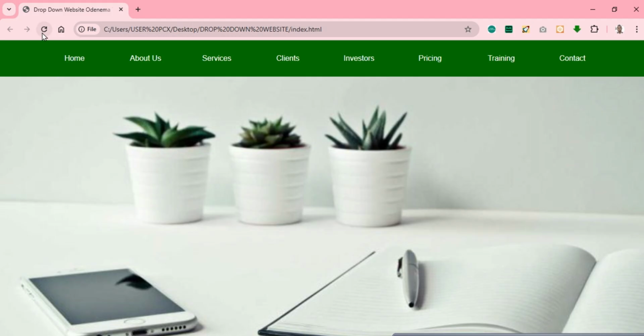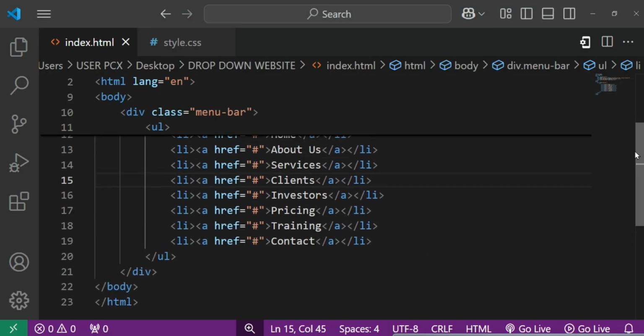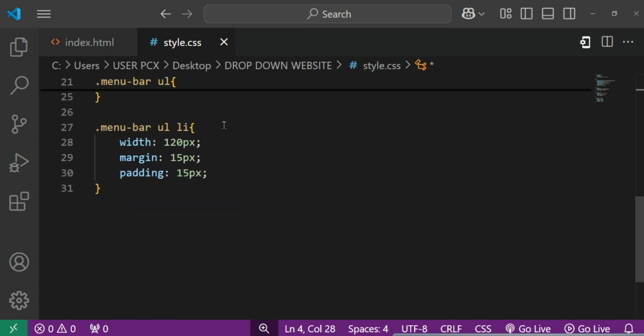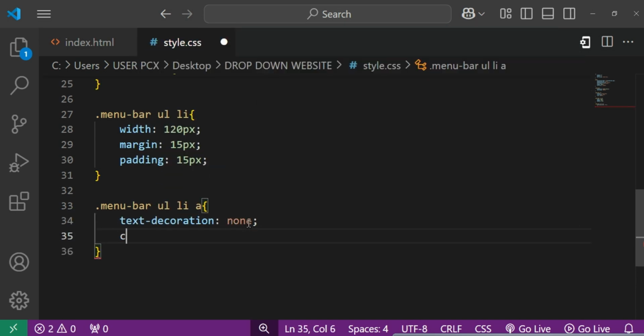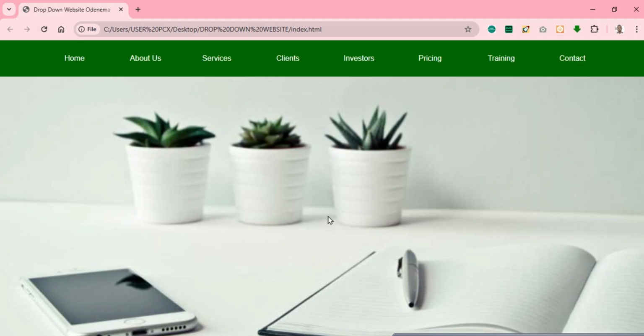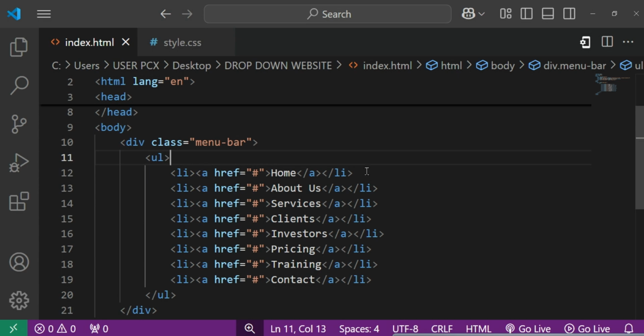To refresh, you can see that there's a line underneath our menu bar, but the color is not visible. So let's make some changes. So .menu-bar ul li a, then the text decoration should be none. Color should be white. So refresh, you can see that the color is now white, and our text decoration is none.